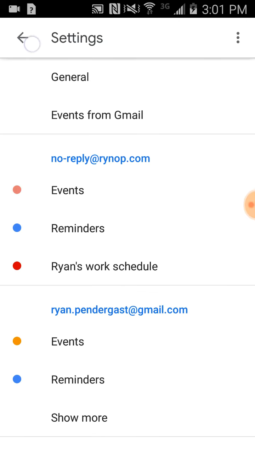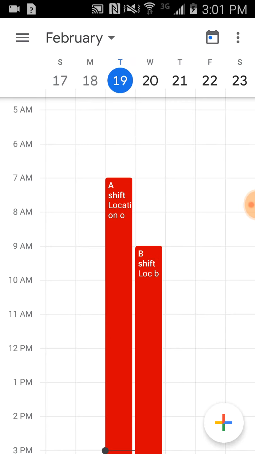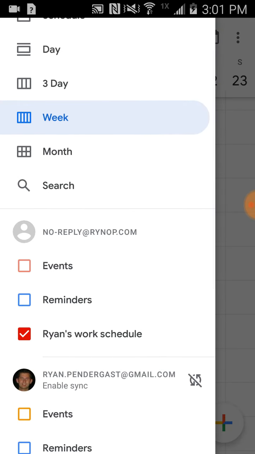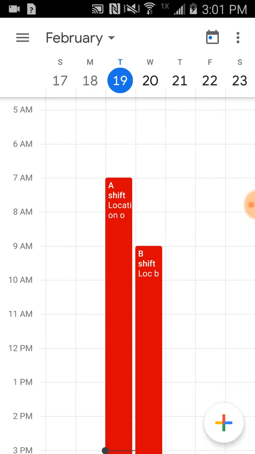Now if I go back to my calendar, it shows up. Sometimes this takes about 5 minutes or so. And you can see when you go to the menu that the schedule is there. Ryan's work schedule. Make sure that there's a checkbox next to it. That means it's enabled and will actually show up on your Google Calendar application. And that's it.